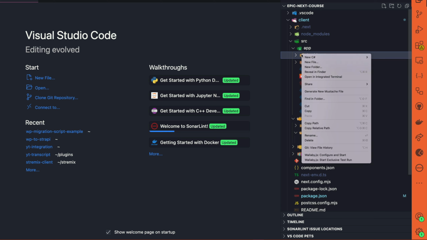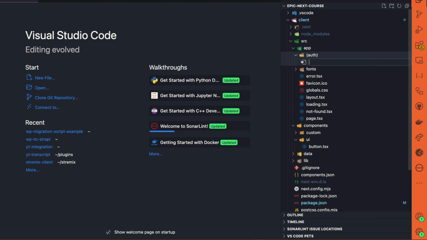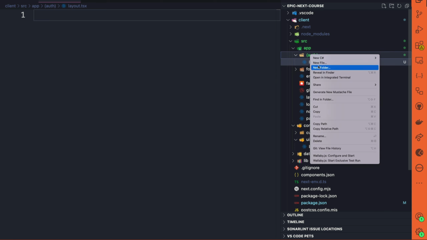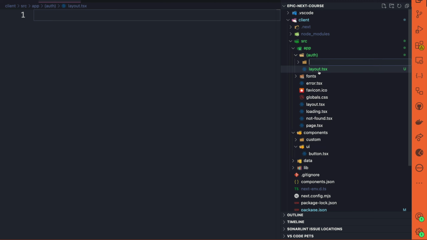Inside here, we're going to create a new file called layout.tsx, which we'll come back to in just a moment. This is going to have our grouped styling that both of our children, which is going to be our sign in and sign up page, will inherit. So let's create a new folder called sign in.